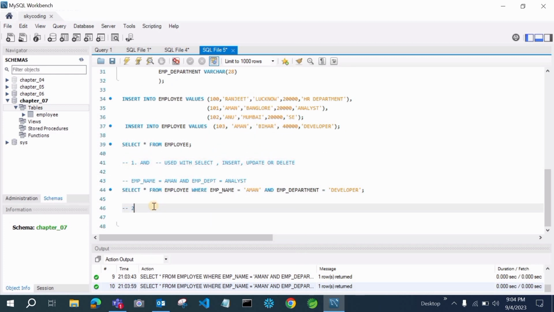For using OR, the OR condition specifies that if you are taking two or more conditions, then one of the conditions must be satisfied. Here, in AND, both conditions should be true: if employee name is Aman and department is developer, then only the query will fetch the data, if present in the table. If you use the OR operator, then if any condition is satisfied, it will show you that data. In AND both conditions should be true, but in OR if any one condition is true, then it will work. So let's write here OR.